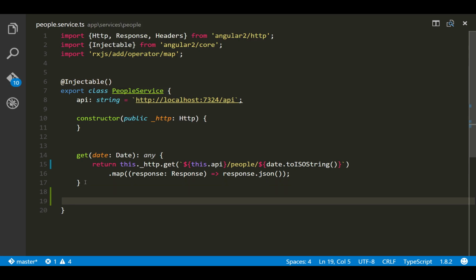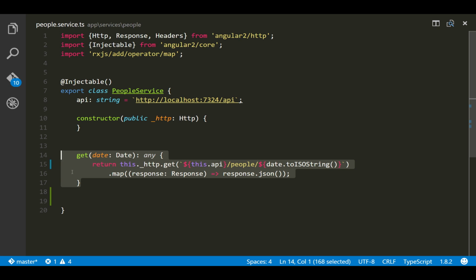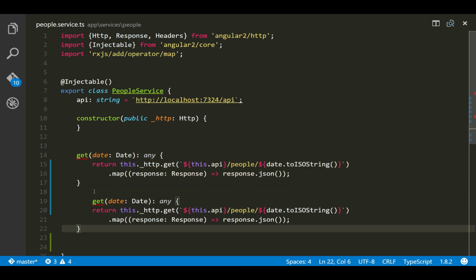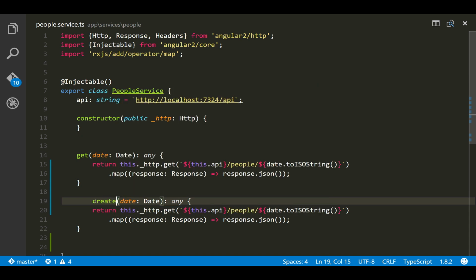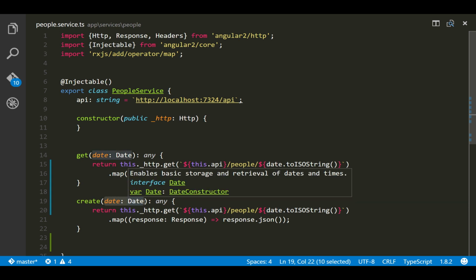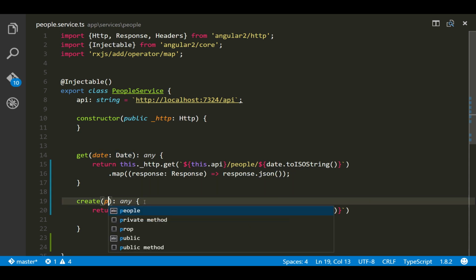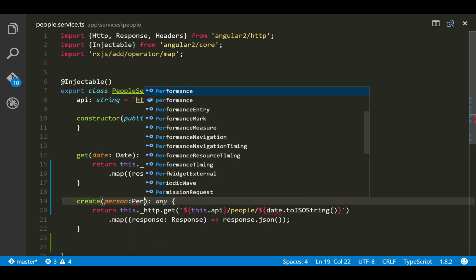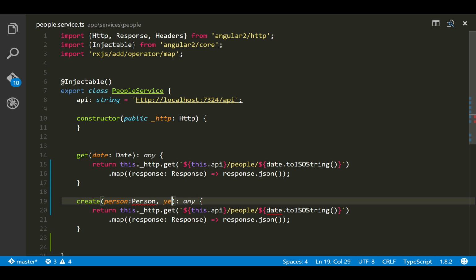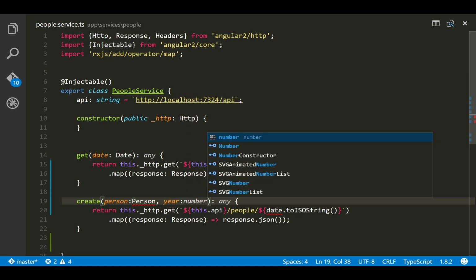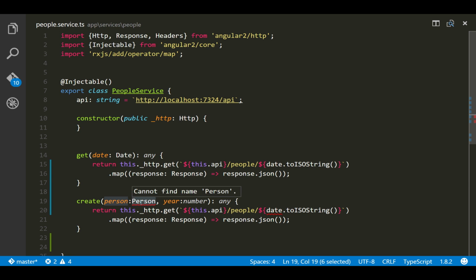So I'm going to copy our get function in our service here and paste that in and call it create. And I have to do a few changes for this. First of all, Alt-Shift-F to format. This create, we know because we just made it, or just called it from our weights component, takes a person of type person, and it also takes a year of type number. Now, we haven't got the person class available for our models because we haven't imported it yet.